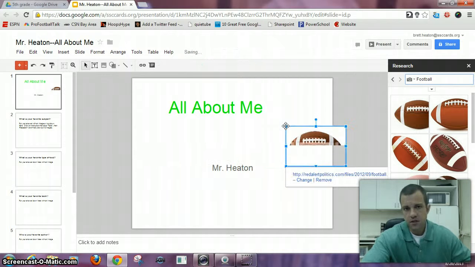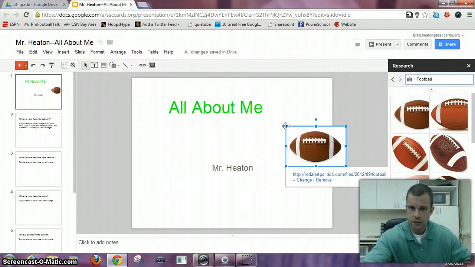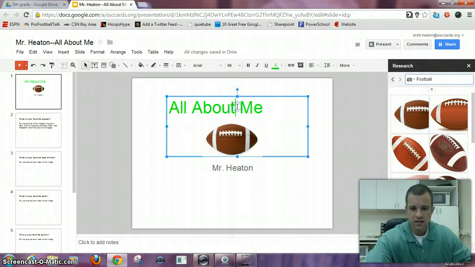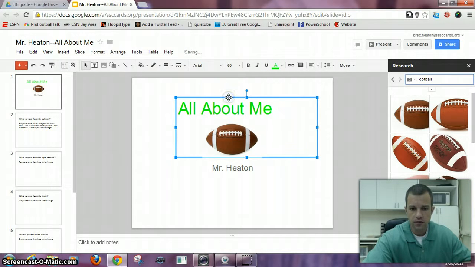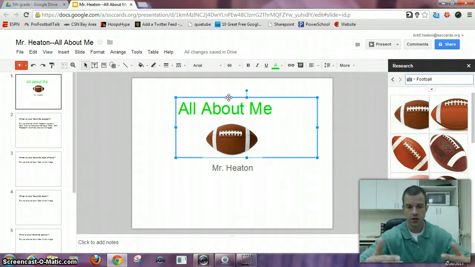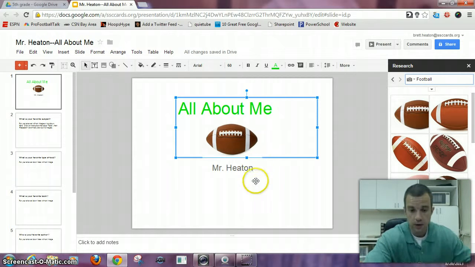Now sometimes the images don't work right away, so you may have to delete it and try it again. This time it did work, so I'm going to put that. If you see those red lines, that's right in the middle of the slide. You can put it right there. This doesn't look right, so I want to move this over a little bit. I want to move it right there. That way everything is lined up with your all about me, your picture, and then your name right below it.